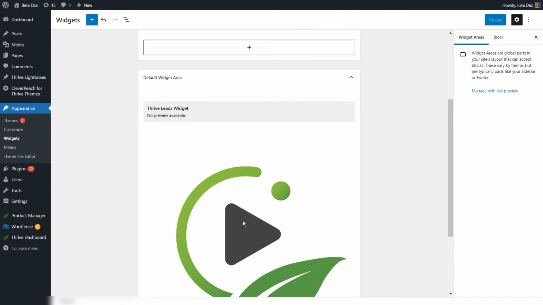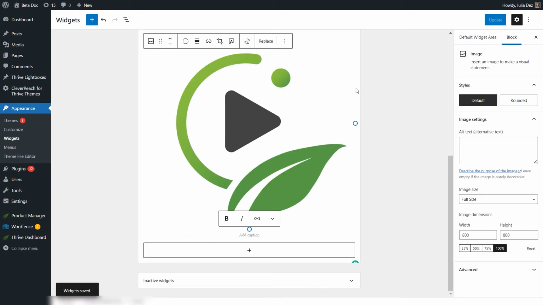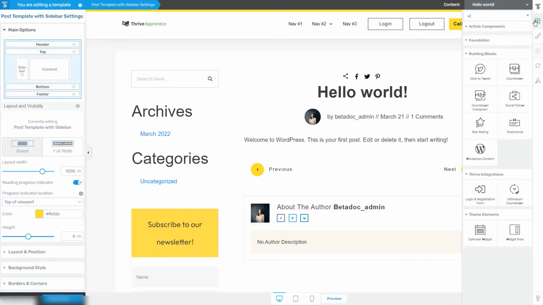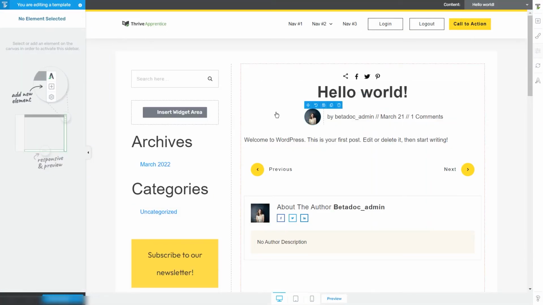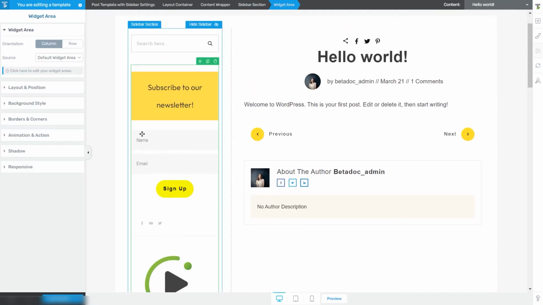So as you can see, after adding this image widget to my default widget area, it has been included here, and I also have this Drive Leads widget that does not have any preview available, but you're gonna see that if we add the default widget area into our editor, we're gonna be able to also see the form inside this widget. If we go back to our template and add the default widget area, this image will show. So if I add another widget area element and choose the default one, this has added both the image widget as well as the Drive Leads widget that was added to the default widget area of my WordPress account.